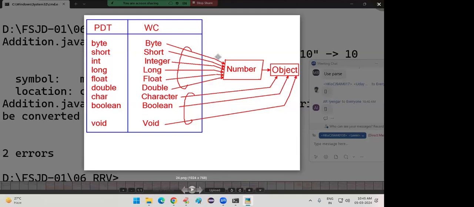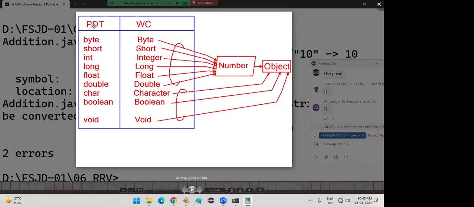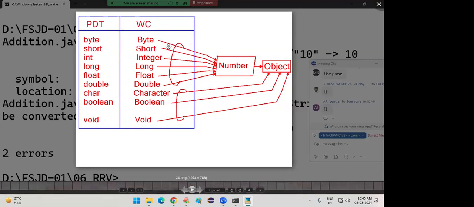All 8 wrapper classes. Otherwise, let's do one thing: the below table shows them, or else directly write this table. Let's try to decrease notes as much as possible. Write down this table. What does PDD mean? What does WC mean? What is the meaning of these arrow marks?